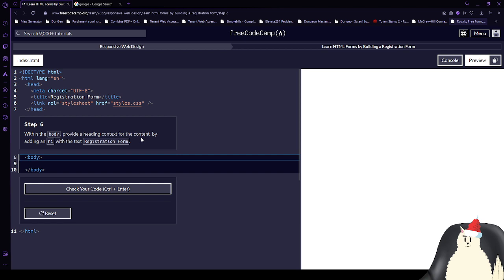In the body, provide a heading context for the... Hold on.